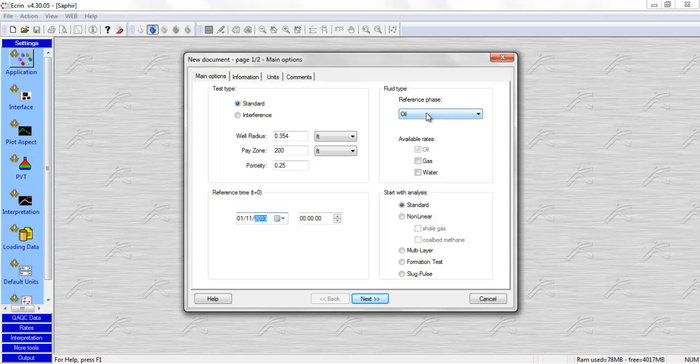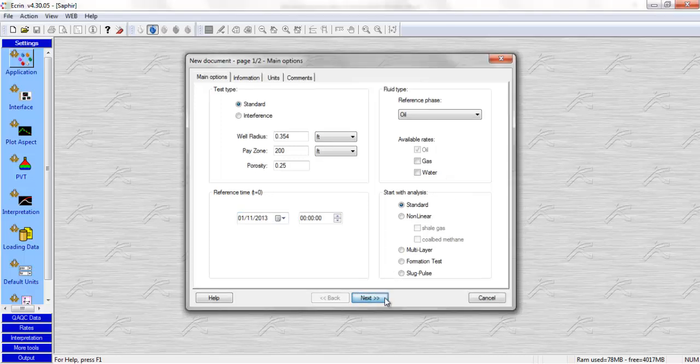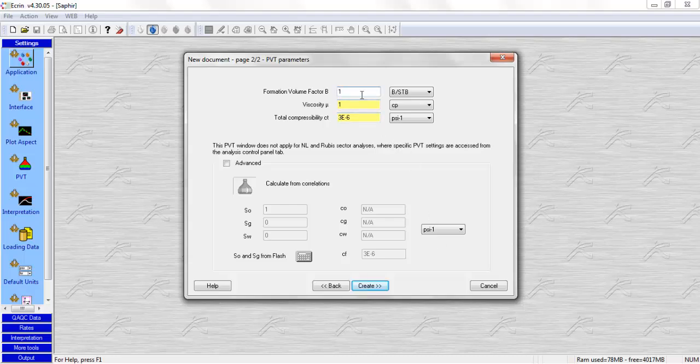I've got an oil well. I'm going to neglect the water rate. I'm going to do a single phase oil analysis. This is where well test theory applies. Click on next. Formation volume factor, I've got 1.3, viscosity 0.4.